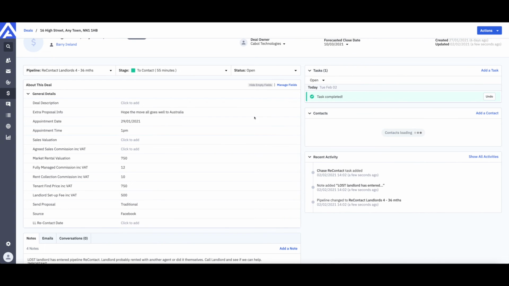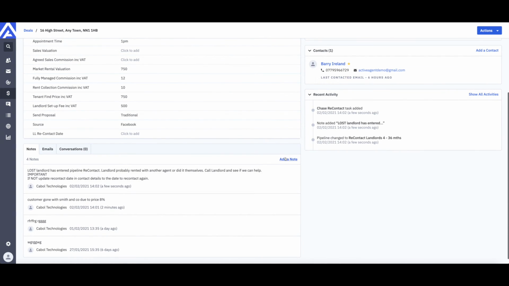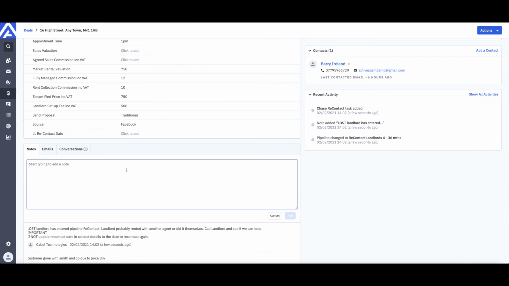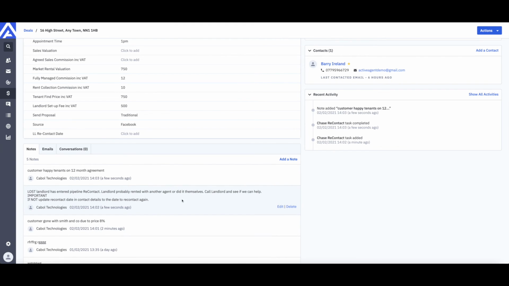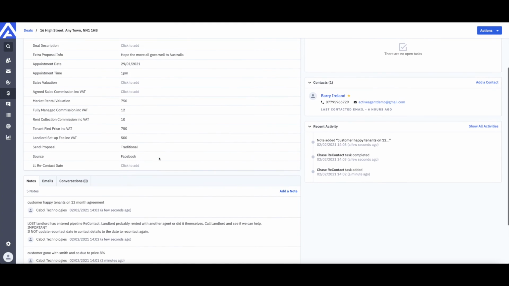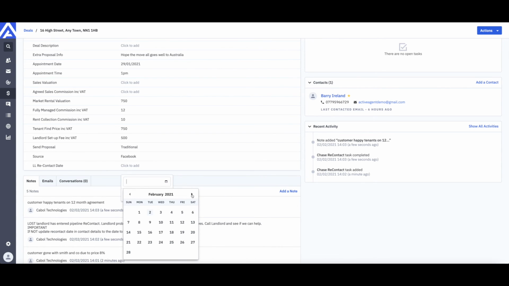So again, we complete the task, and again we go in and add another note to tell us what's happening. In this case, we'll just assume that the tenants want a 12-month tenancy so that they're happy. Now we need to tell the system when we need to recontact this customer again. The first time it's automatically in 4 months' time, and now we need to tell it. We always really want to aim for 2 months before the end of what we think will be the tenancy's notice. So in this case we choose the 2nd of November and then we just click save.